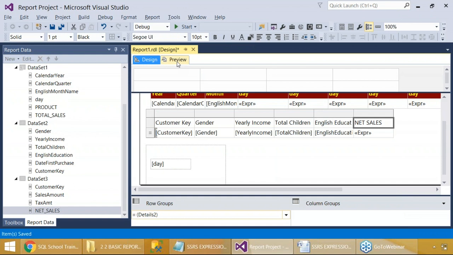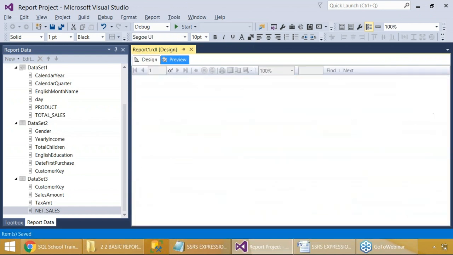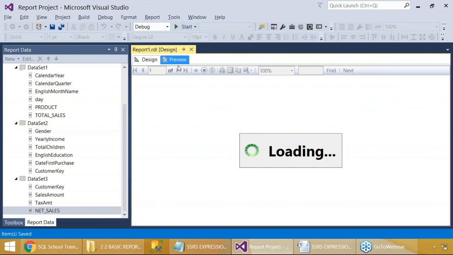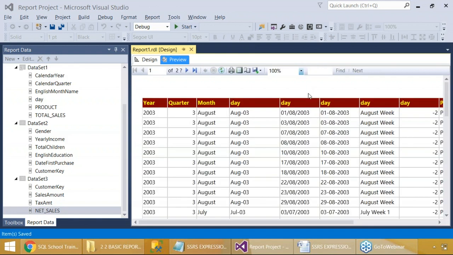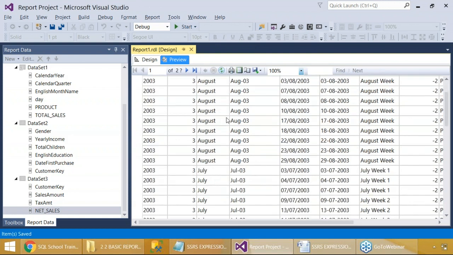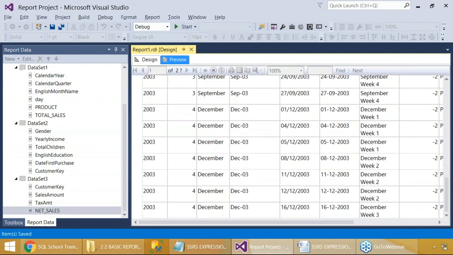Now preview. Just click on preview. Once you click on preview, yes, two tables have to be configured for the report. It would take some time and the report gets generated. Let's wait. Yes, here it is. You got the first report.